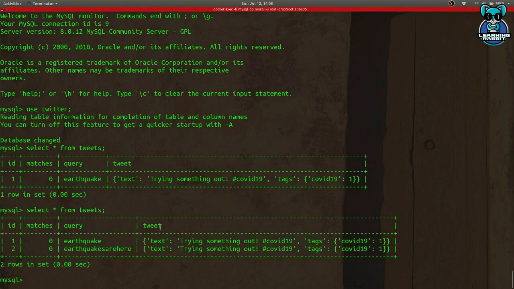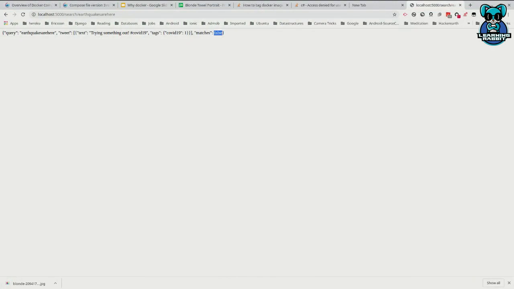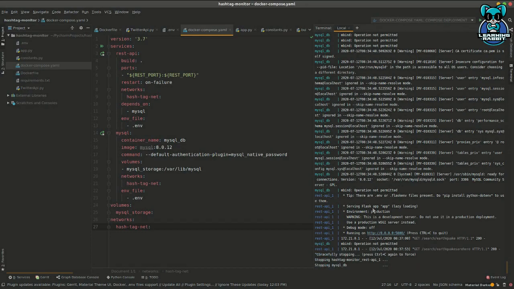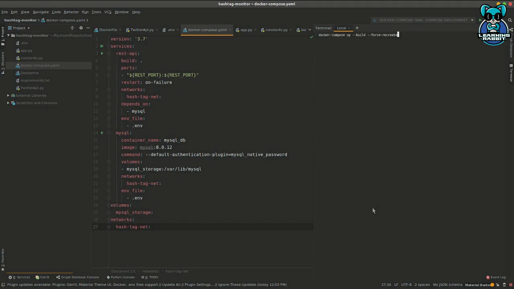Now I'm going to exit the MySQL, go back to our code. In the code, let's stop the application. You just do a Control-C and it will start stopping all the services. If you do a Control-C again, it will force kill them. So it's almost done. Now I have done everything and I'm just restarting my whole app again.